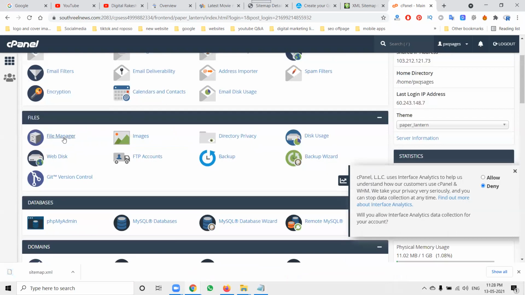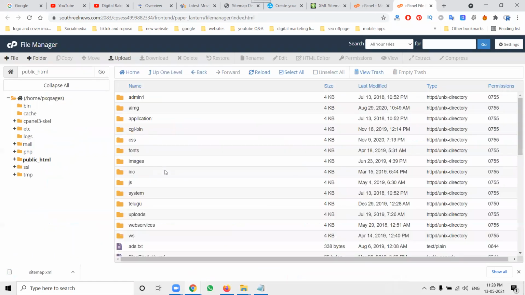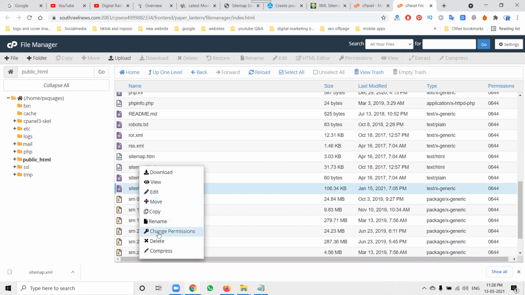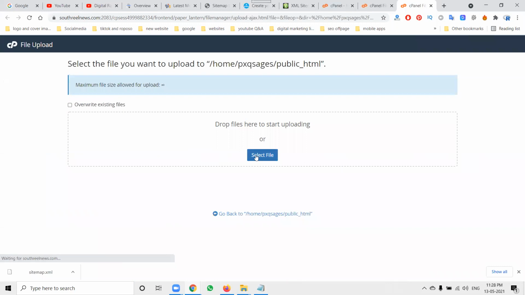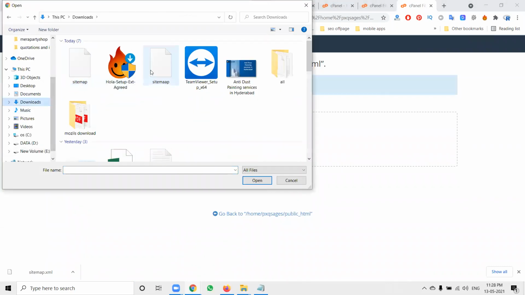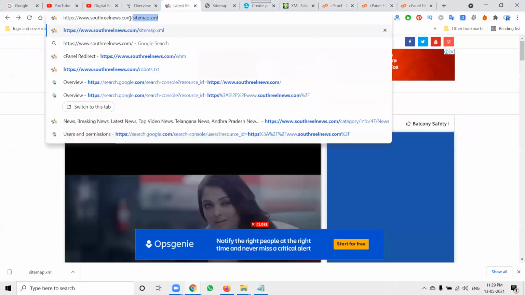Now we can go ahead and click File Manager, public_html. Here, where is the XML sitemap file? Here we can remove the old file and update with the new file using the download option. Here we'll be using it for the sitemap. After this, I'm updating it on your particular website. How to check after this?